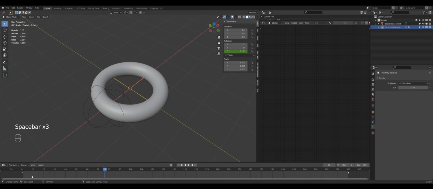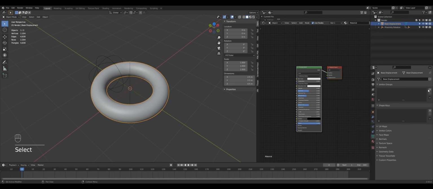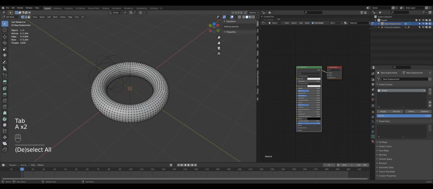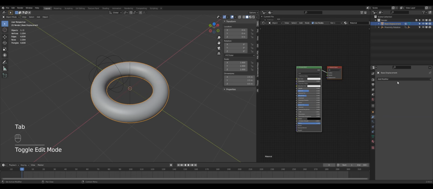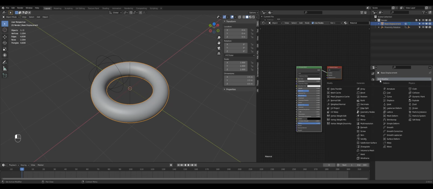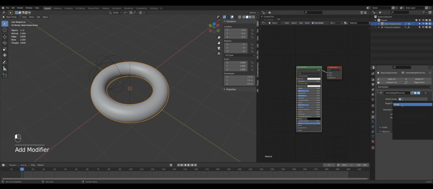For the base displacement torus that we just created, in the object data properties, we're gonna create a vertex group and in edit mode, select all vertices, then assign them to the vertex group. Now in the modifier panel, we will add a vertex weight proximity modifier, and for the vertex group options we will choose the one that we just created. As for the target object, we will select the proximity sphere empty.